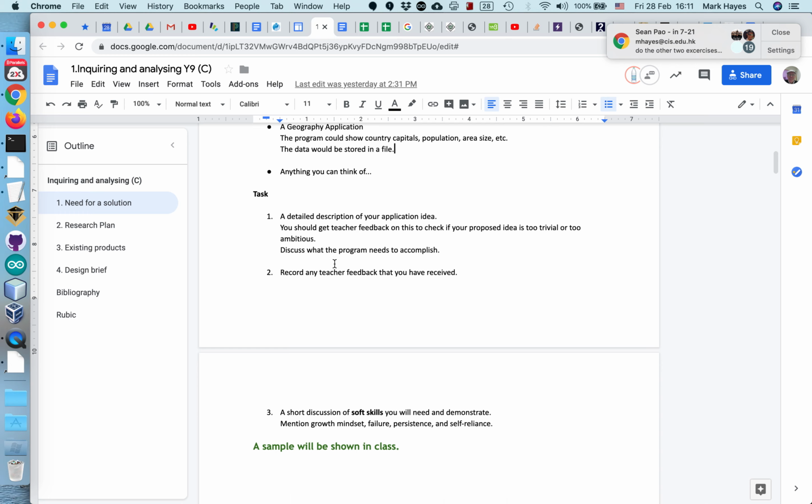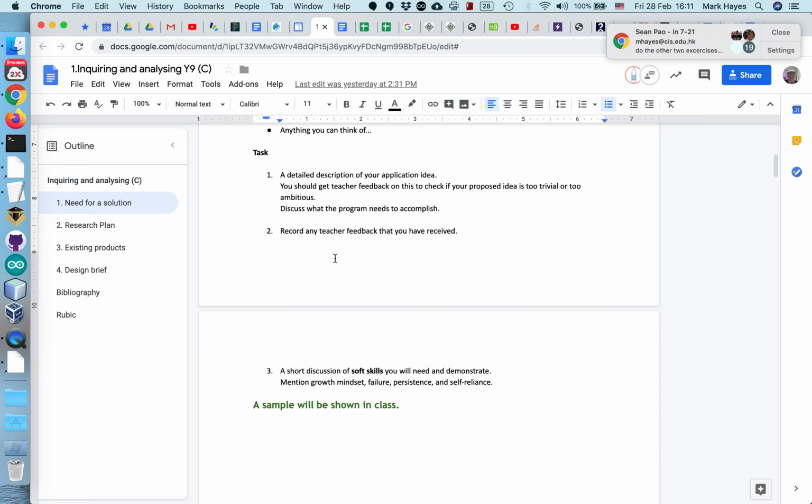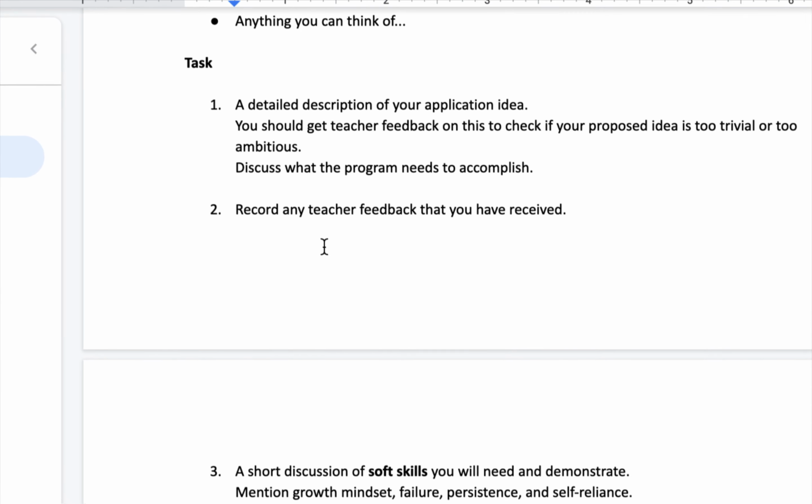Now, once you have some idea, then you will write a detailed description of your idea, and then get some teacher feedback on this to check if your proposed idea is too simple or too ambitious. And then once you get the feedback, you'll be able to discuss in a little more detail what the program needs to accomplish.